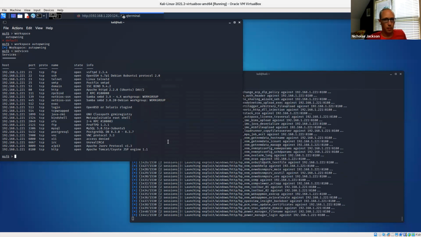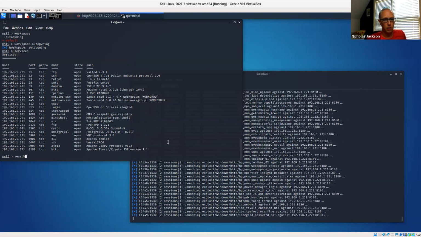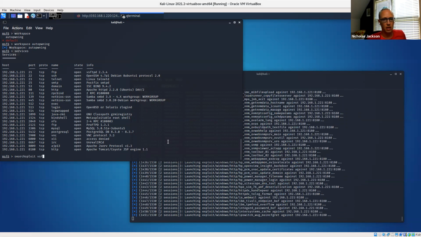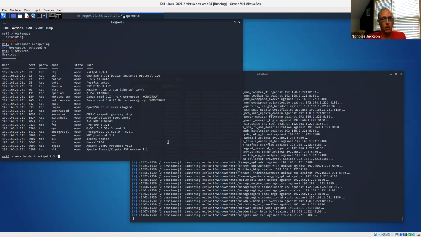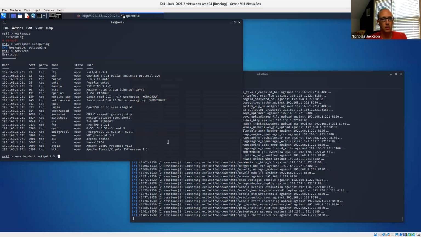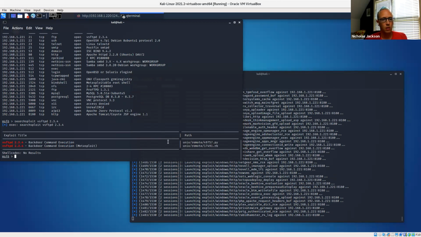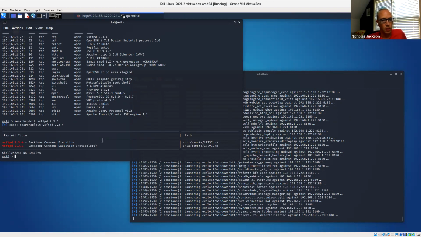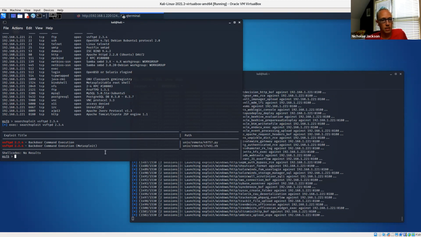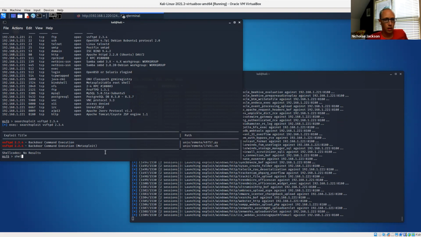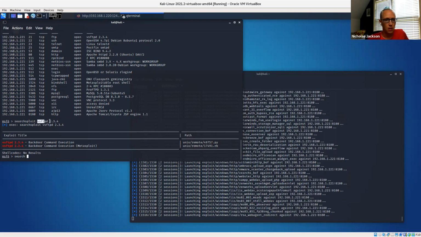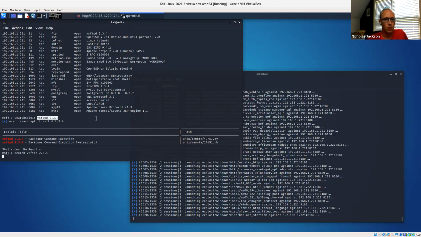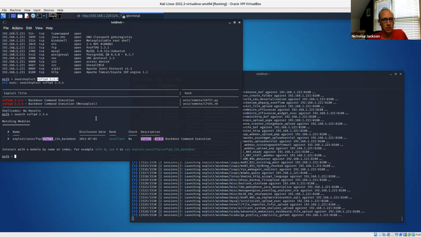So it's almost done, but while it's working, I'm going to use SearchSploit for VSFTPD, the version I have that's running, and say, hey, are there any known vulnerabilities with VSFTPD 2.3.4? So this says that there are, and one has a Metasploit payload. So let's type search for the same thing and see what the specific Metasploit payload is to be able to exploit that system.